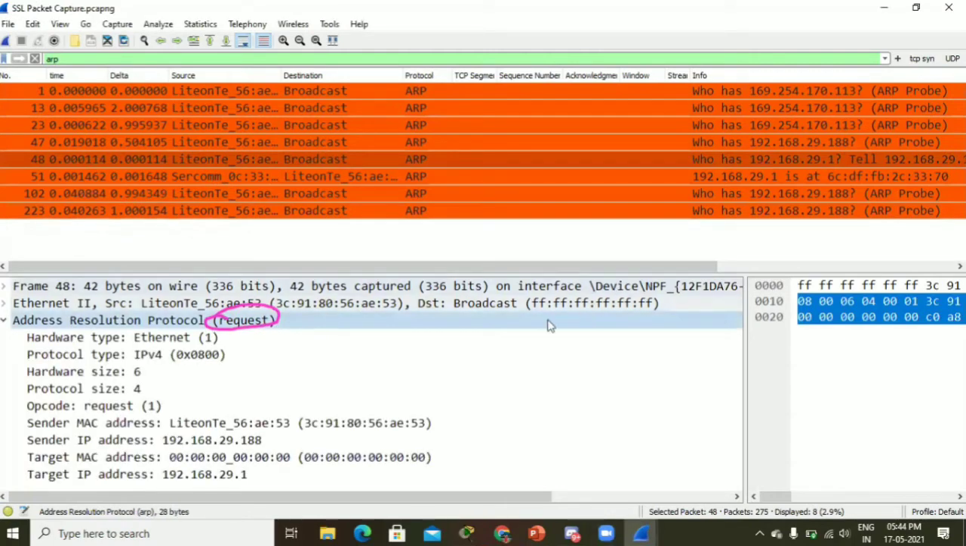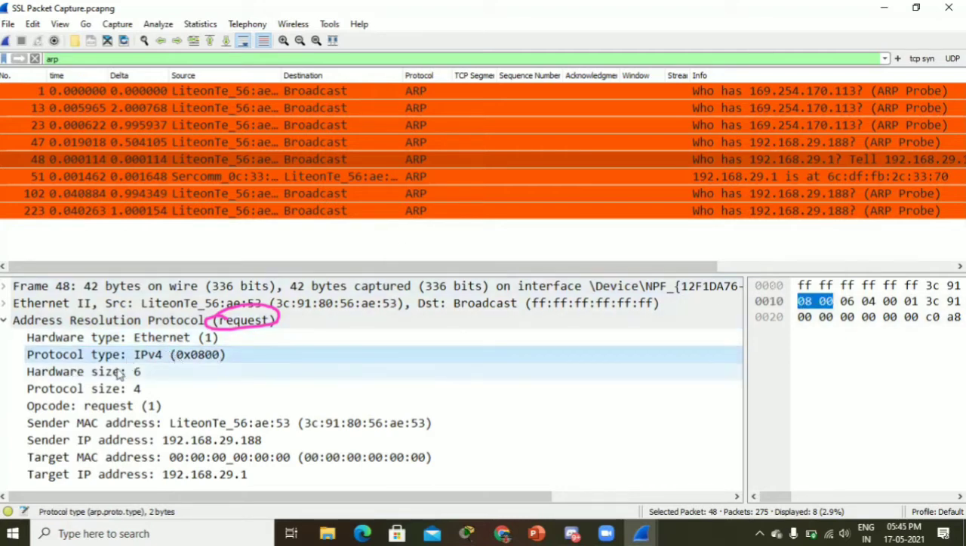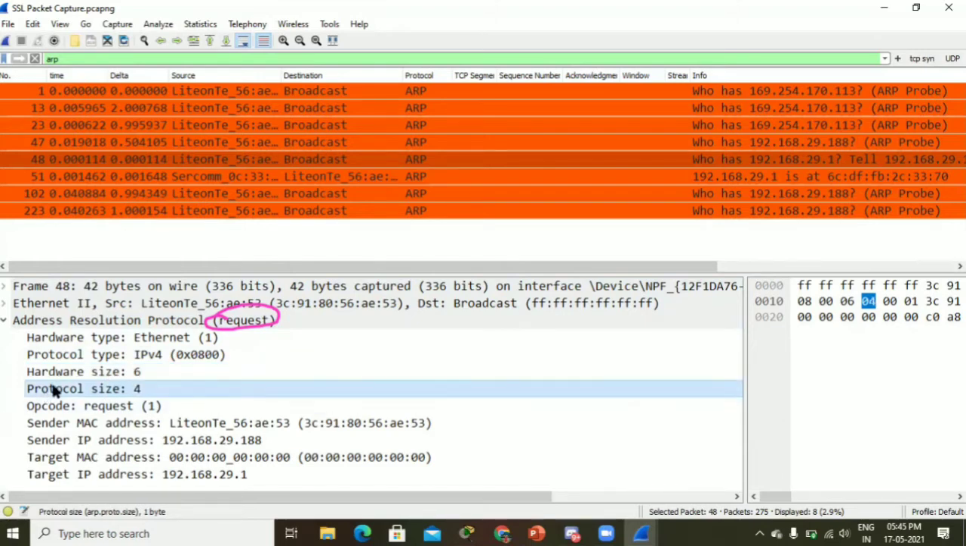Here you can see the broadcast MAC address, the broadcast layer 2 address. Here you can see the source MAC of the sender and the destination as broadcast. So every device in the subnet will receive this ARP request. Here is the information in the ARP request. Hardware type, which is Ethernet, protocol type IPv4. So this ARP request is for an IPv4 address. Then hardware size, which is 6 bytes. The size of the MAC address is 6 bytes. Next, protocol size, which is 4. The size of the IP address is 4 bytes.